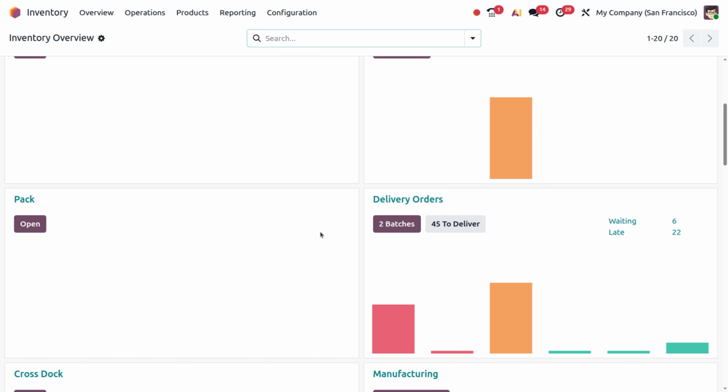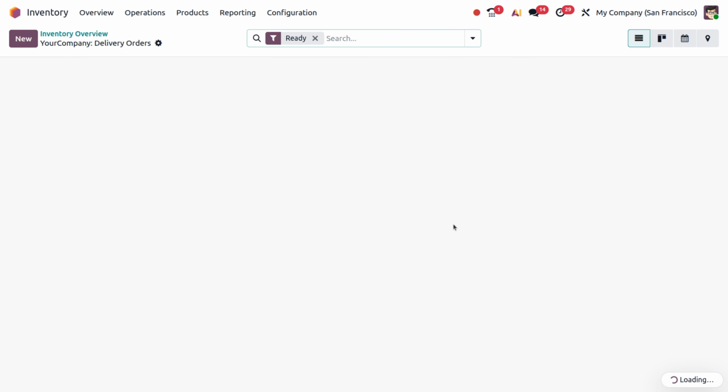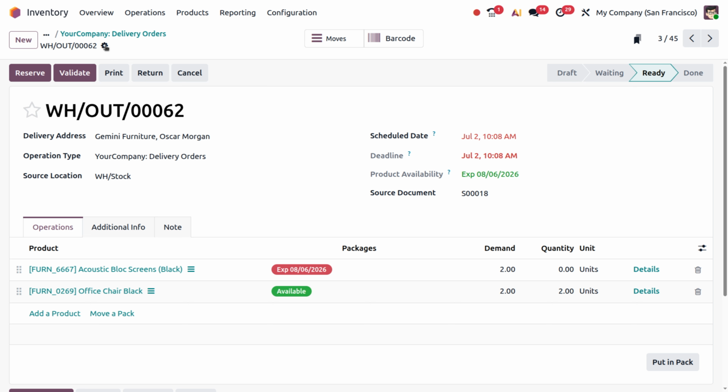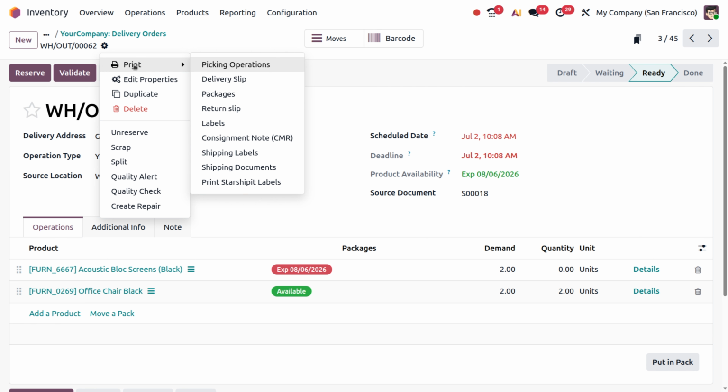So if I'm moving on to the delivery orders, there we have 45 to deliver. Okay, and if I'm just clicking on any of them, I can see, moving on to the gear icon, so I'm just clicking on this one. And if I'm moving on to the gear icon and under the printing, from there itself, I can simply get the consignment note of the CMR.